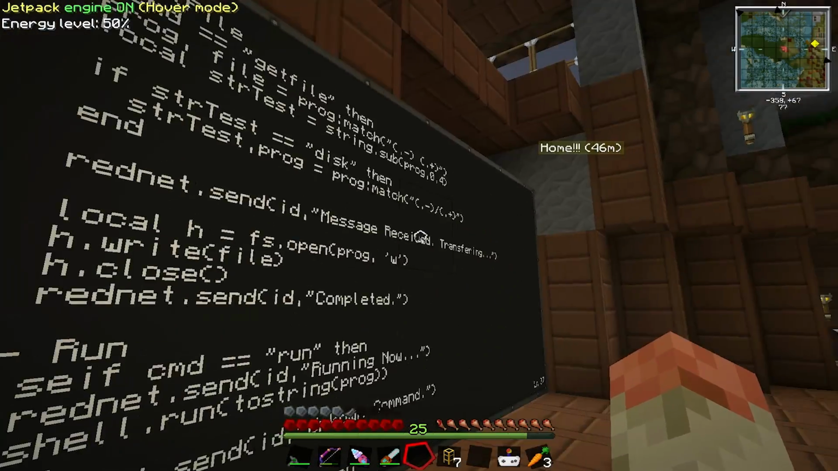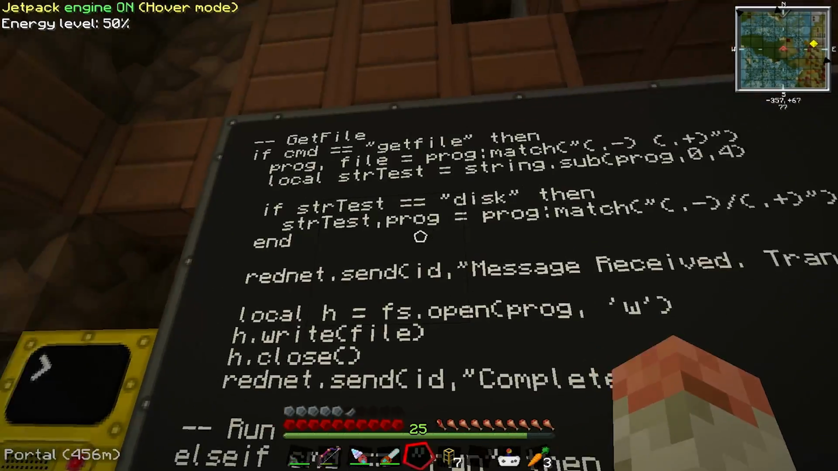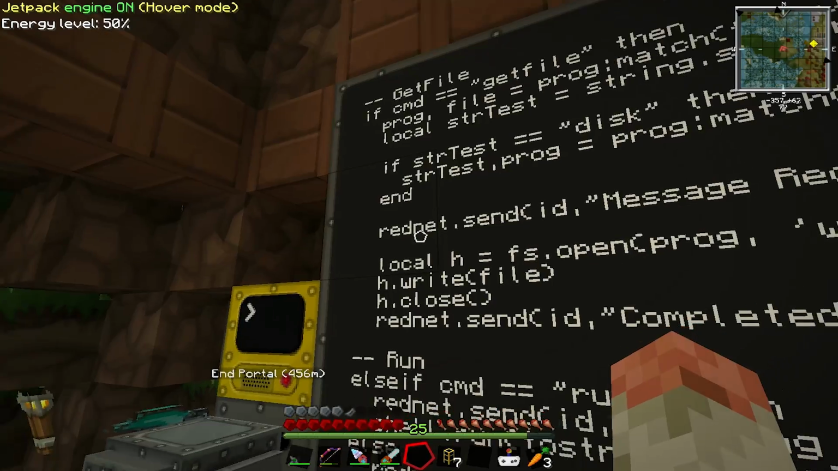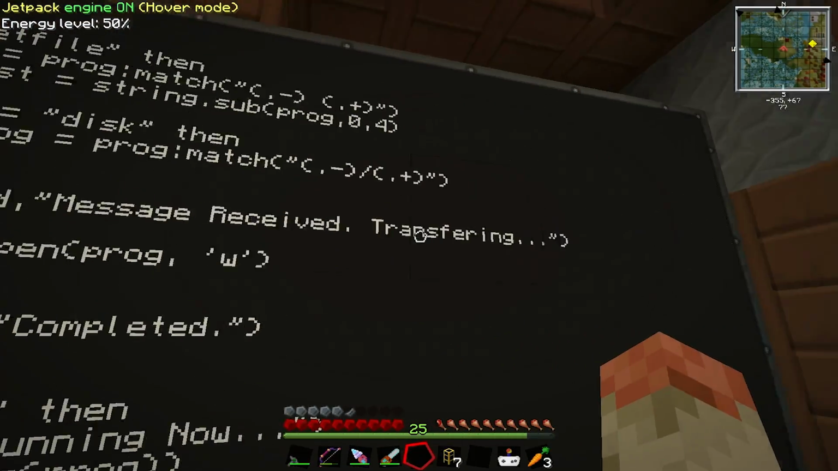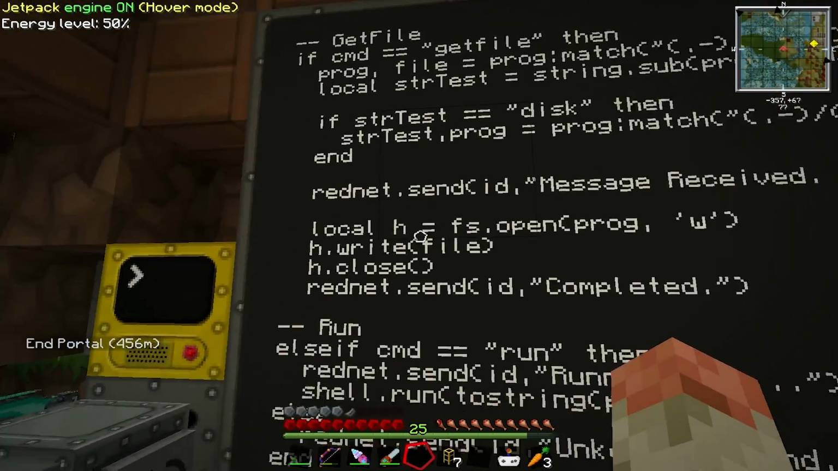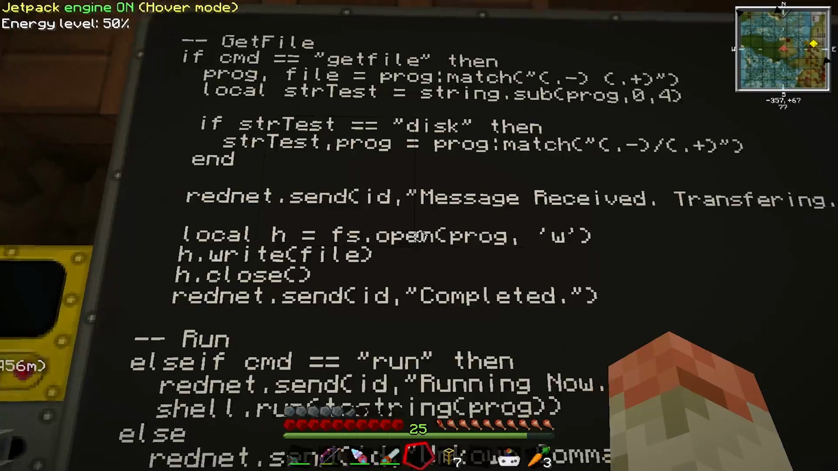I kind of like this because I can see it, but I kind of don't because I have to use this as controls and then I can't see it. So what happens here is, if it gets to this point, it sends a confirmation message to the computer telling it that it got the message and it's transferring the file. From this point, I declared a handle.